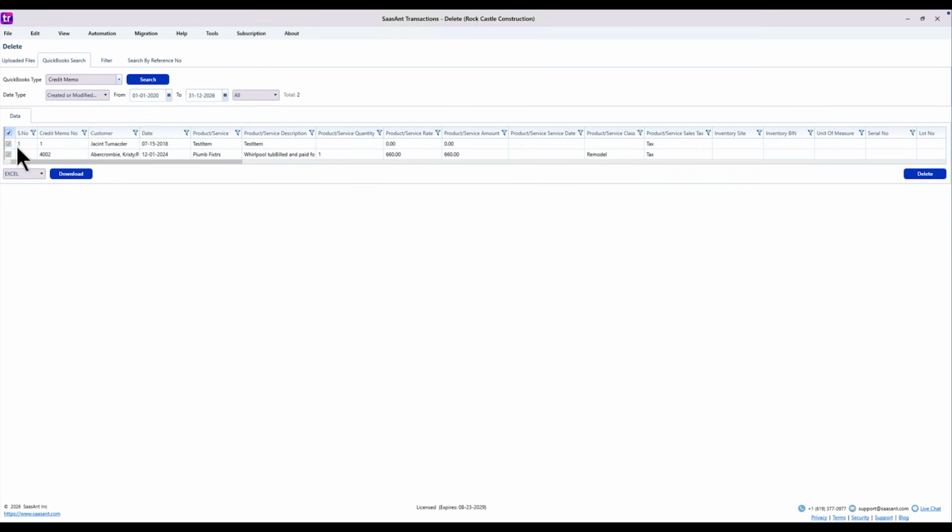Once the credit memos appear in the grid, review them carefully. Select only the credit memos you want to delete. You can also download the list before deletion for your records. Once everything looks correct, click Delete.